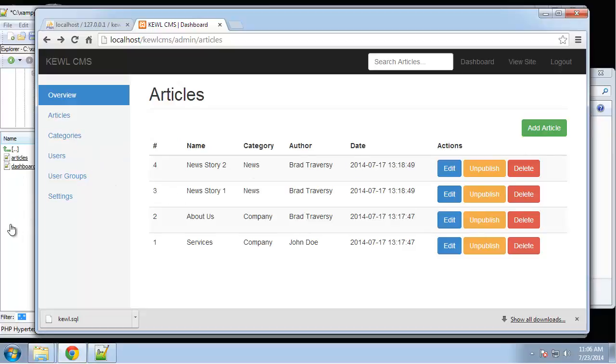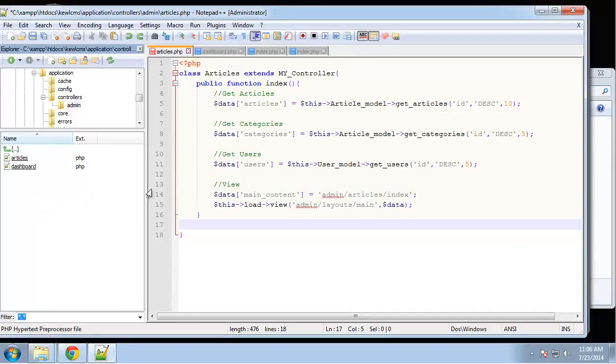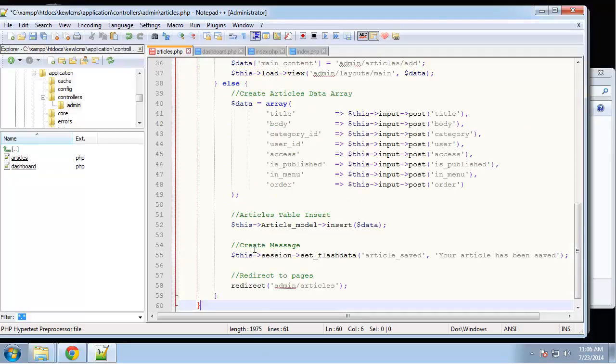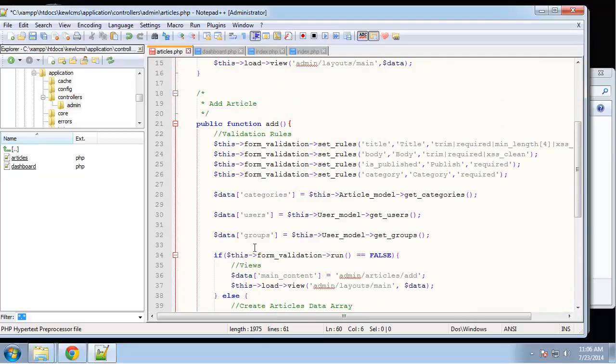Alright, so to create the add article functionality, we need to create an add method inside of our articles controller. And I'm going to paste this in because I don't want to take up too much time typing. But we've seen all this before back in the Gaming Place project.